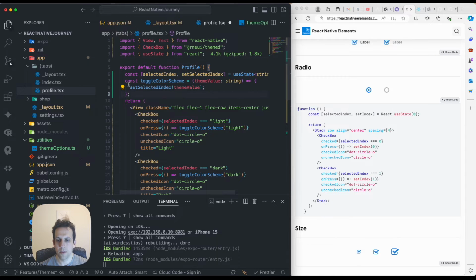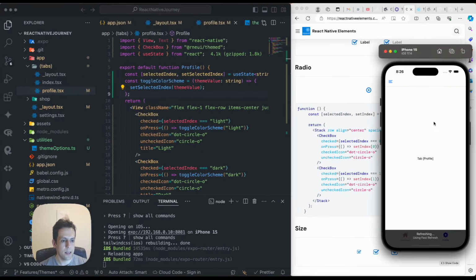But right now we only have this set selected index here, but we'll have more to this later on. That's why I don't have it inline here. I have it as a separate function over here. So if I save this and then go back to the app, you'll see that we have light, dark, and system over here.